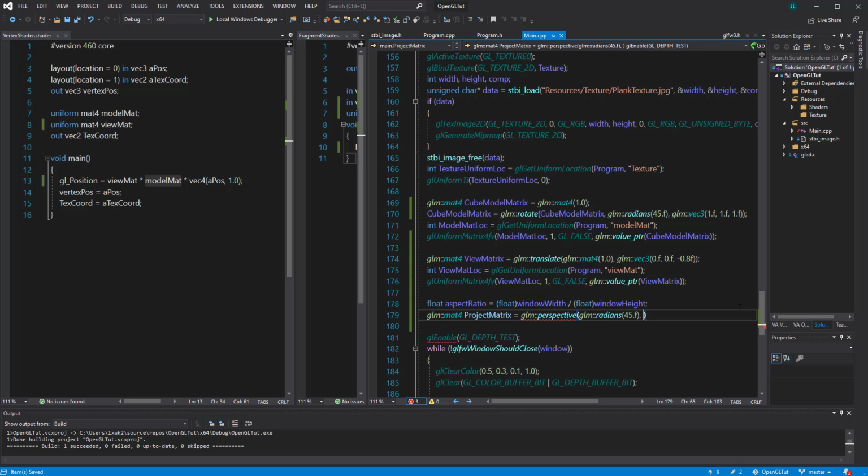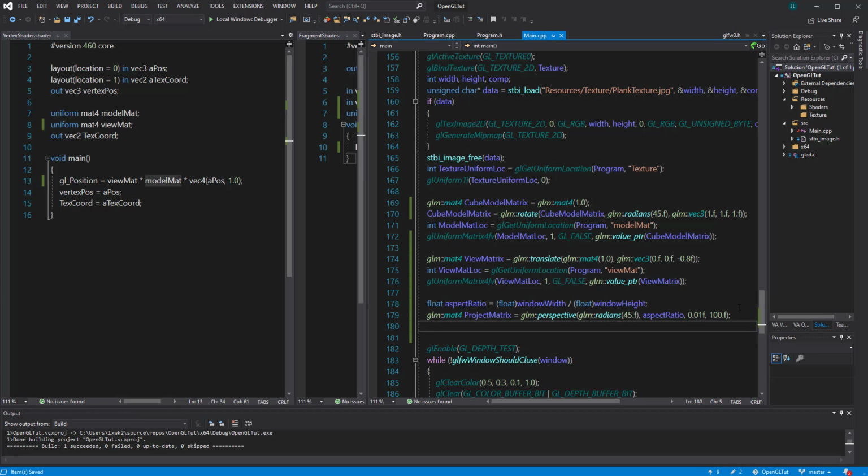Okay, and that's going to be the aspect ratio. And near and far clip plane: near will be 0.01f, and then far clip plane will be 100.0f. Anything beyond that number will be clipped out, right? Very typical to a render viewport. Okay, and then again we need to get the location, right?